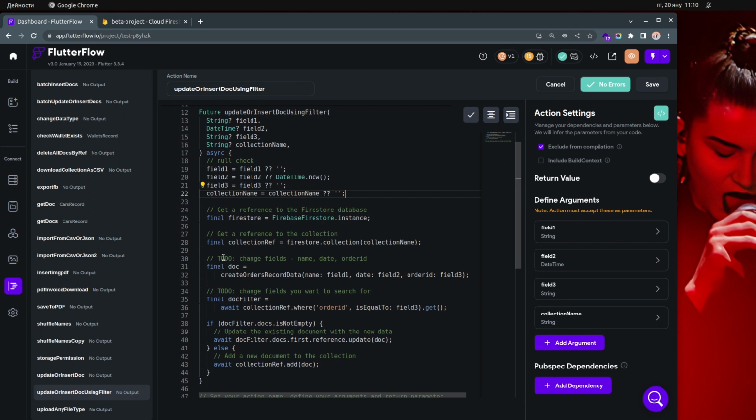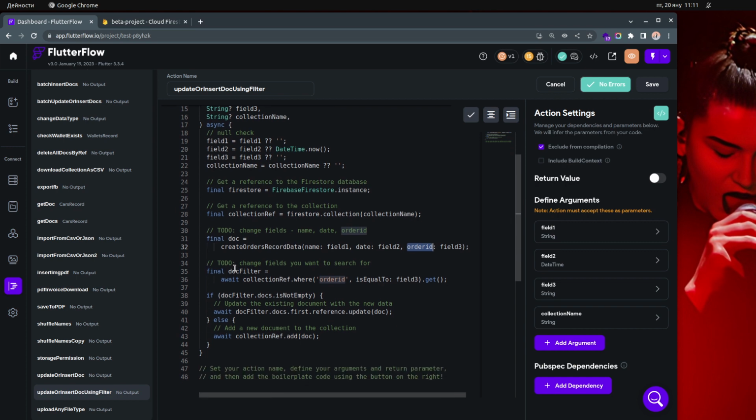So the only two parts that you need to change, as I said, are the fields. Make sure that the fields that you're using in your collection are the ones that you write over here. So name is mine, date, and order ID. The other important thing is how you actually want to find your document. In my case, I'm using the order ID. You must write this as a string.